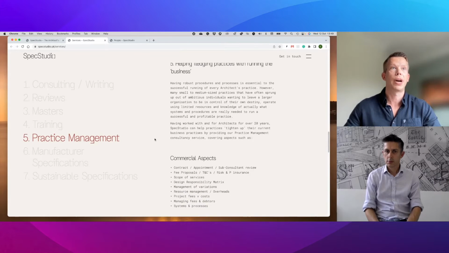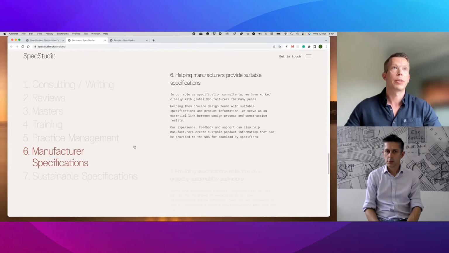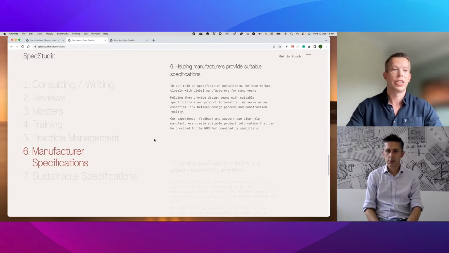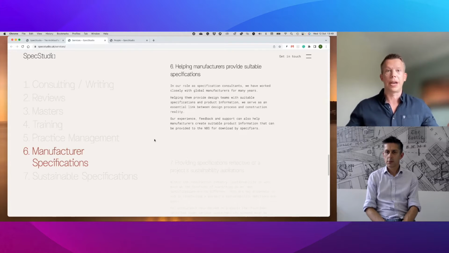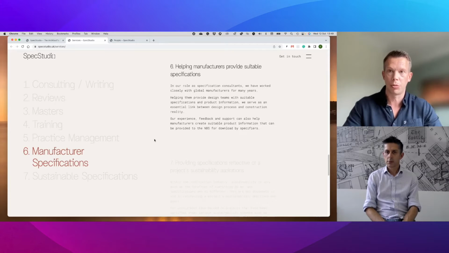So this is from a high level point of view, helping them with their contract appointments and fee proposal, design responsibility matrix, and so on. Manufacturer's specifications, again, tailoring the manufacturer's specifications to suit certain procurement routes. We've had feedback from architects where they're getting manufacturer specifications that are 50, 60 pages, which isn't really suitable. So we've been working with manufacturers to tailor the specifications they provide to the procurement route and the design stage they're working at.